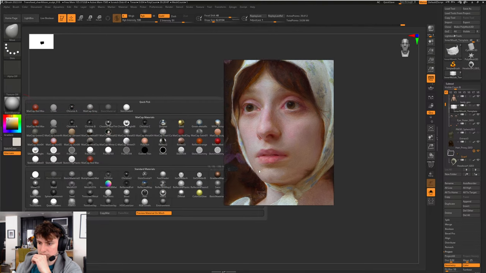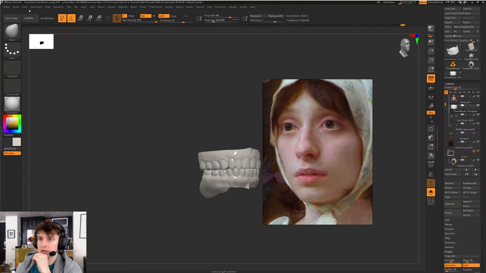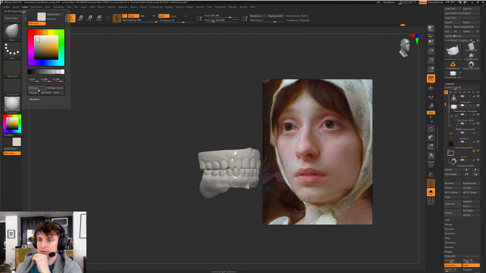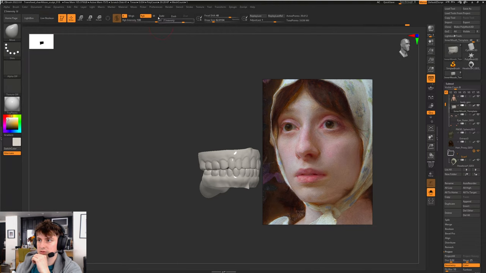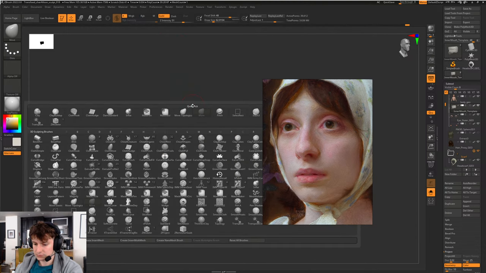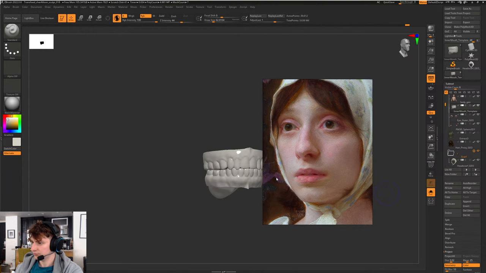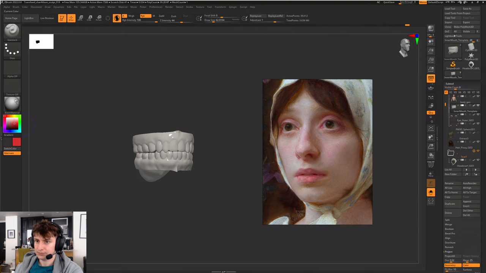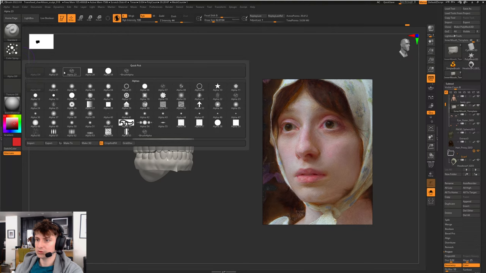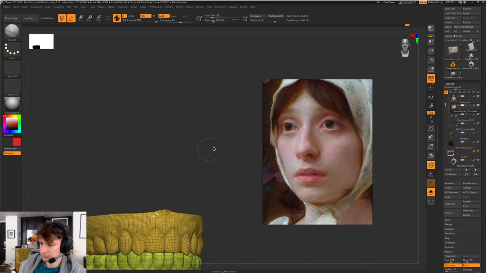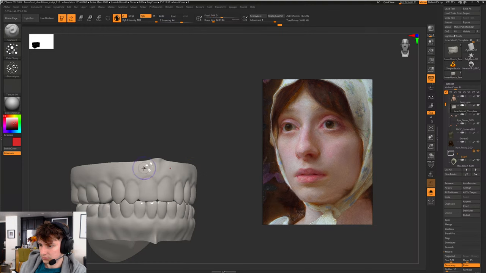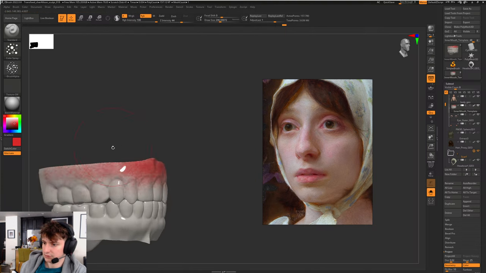Plastic on this one. MRGB, color, fill object, RGB, BST. Okay. Let's just do the same thing we did earlier. This one will be a bit quicker. I'll paint the teeth back in after the fact, that'd be easier.